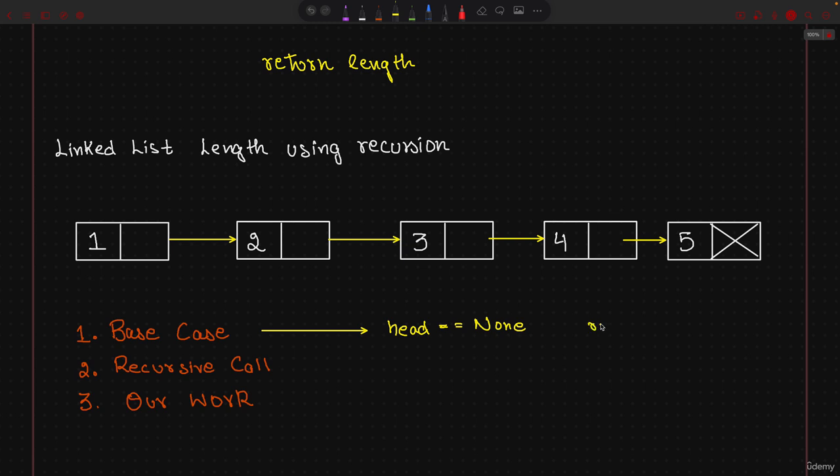I can just return 0, right? When my head is None, I can say that it's a base case because it's an empty list, right? What are you going to find out in the empty list? The length is going to be 0. Great. Now let's see the recursive call.